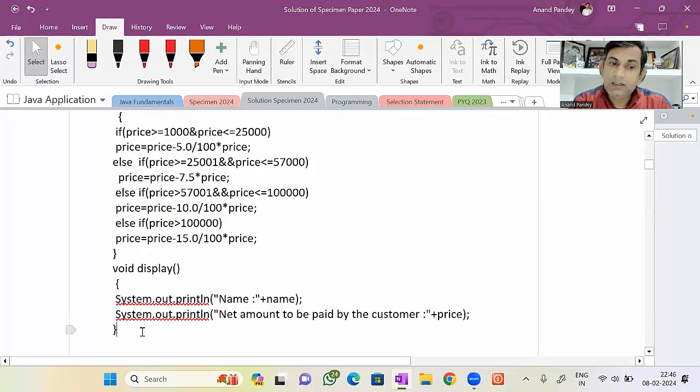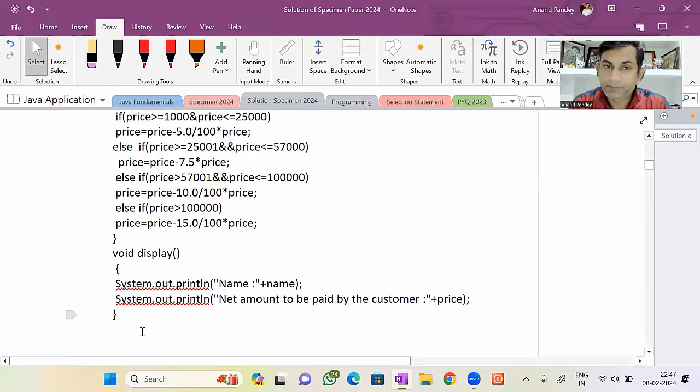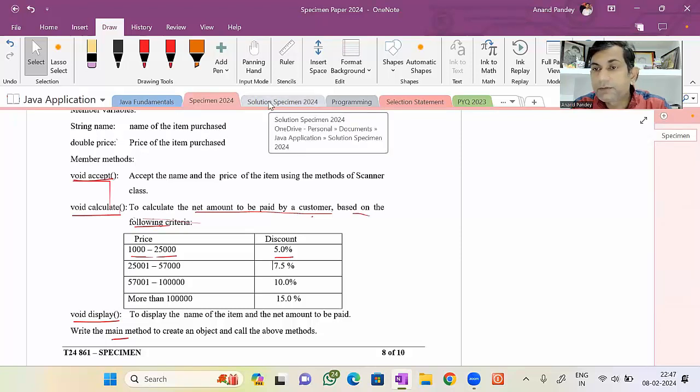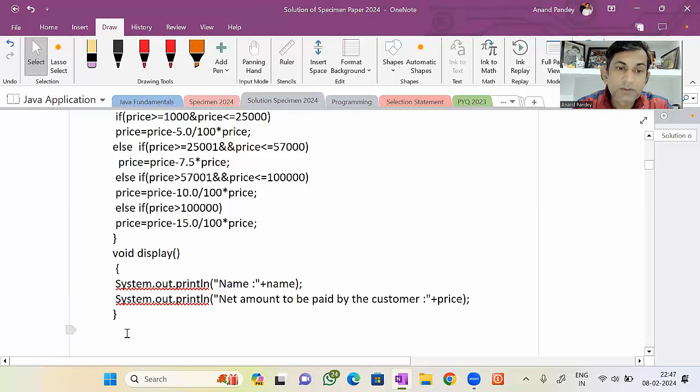Okay, then after this we have to define the main function. It is given in the question, you can see I'm showing you. Here it is written, write the main function or main method to create an object. Means here in the main function, what do we have to do? We have to create an object and call the above methods, the functions we have defined here: accept, calculate, and display. In the main function, we have to create the object and call the methods which we have defined. So do it.